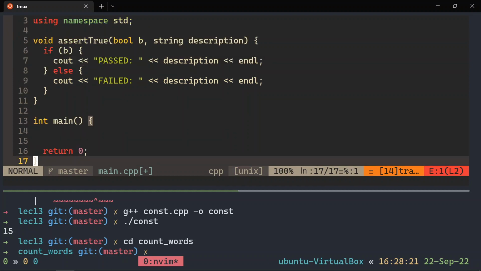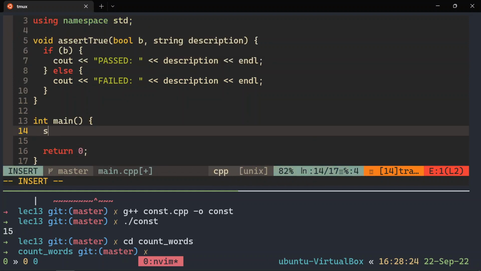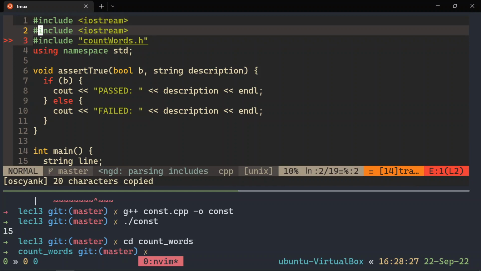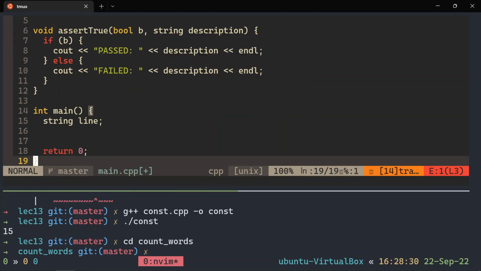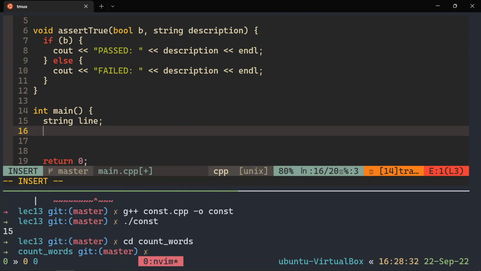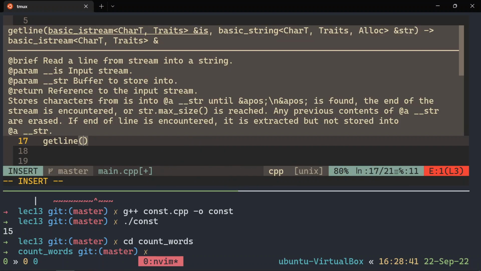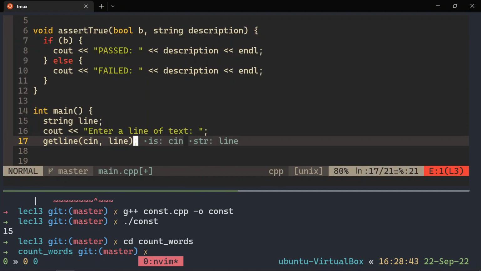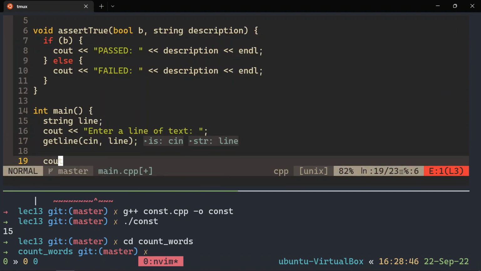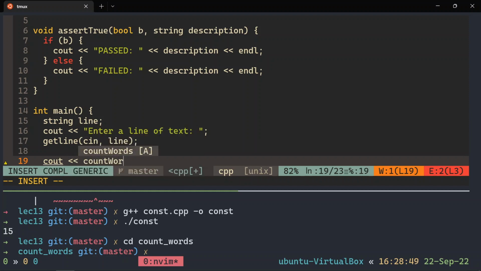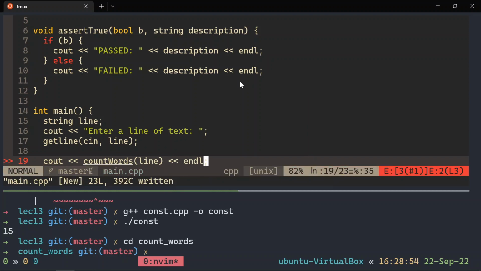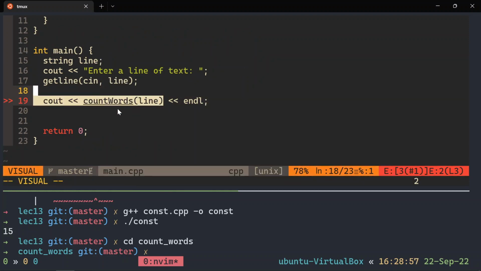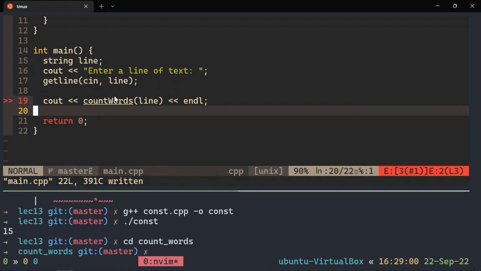But before we get there, let's pretend that we have our library. Let's use it. So let's make string line. I guess I need strings. Let's see, what do we need next? We like cout, enter a line of text. And then I'll get the whole thing. getline, cin, line. And then I'll call count words on it. Count words on my line, new line. So my count words library is just going to implement this one function called count words. Okay? So let's get that working.